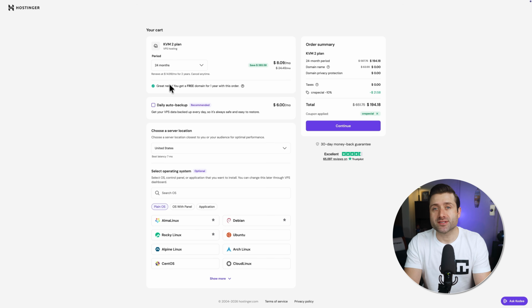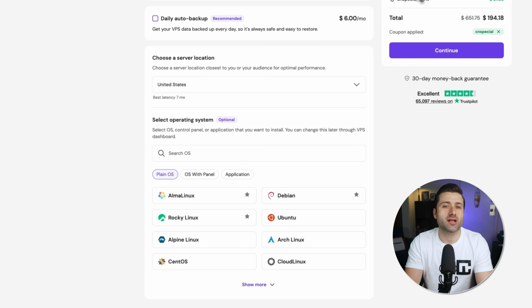Once your plan is secured, you'll enter the setup phase. There, you'll choose the server location and operating system.